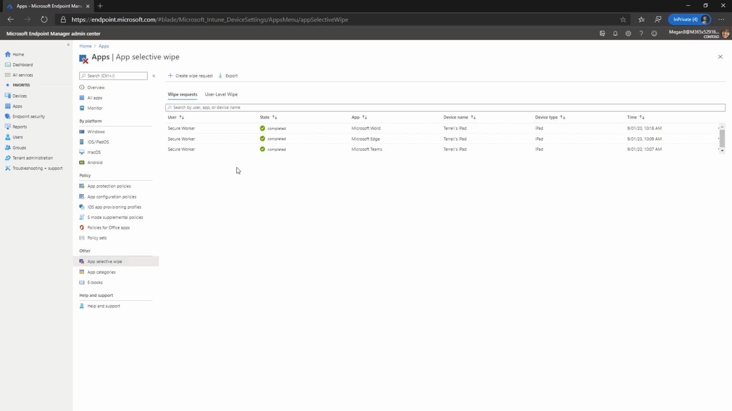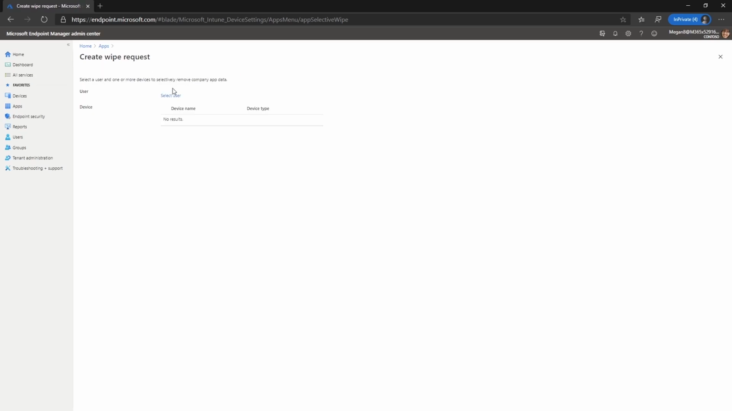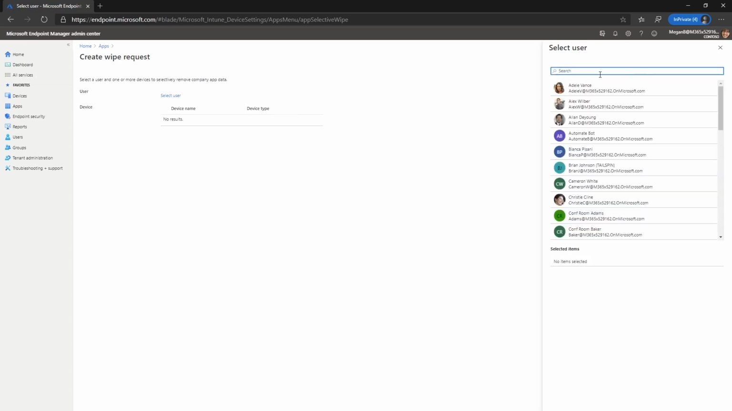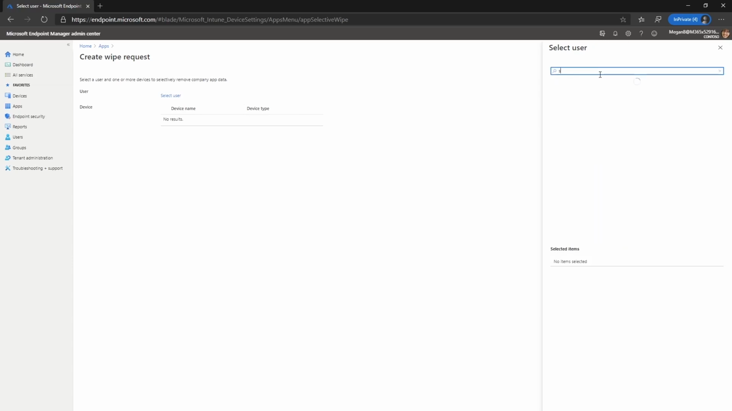And here, as you can see, I have some previous policies that I've set up to wipe, but we're just going to create a new one here and show you how these are able to be created. So you're going to select a user, because what we're going to do here is wipe a device based off of a specific user. We know that the user we want to wipe is our secure worker, who is our remote worker in this scenario. I'm going to select this user, and then we're going to apply it to that user.